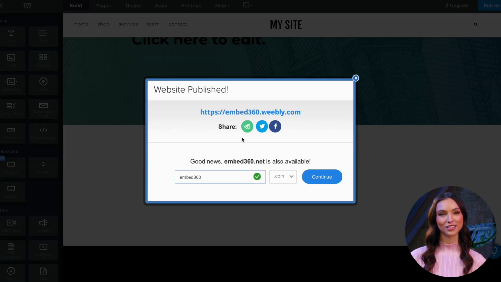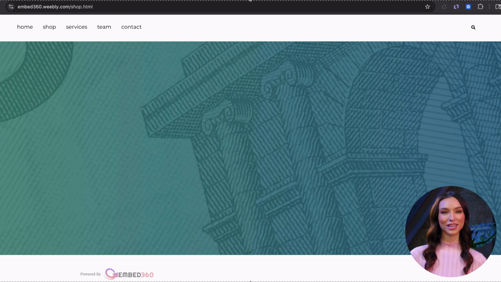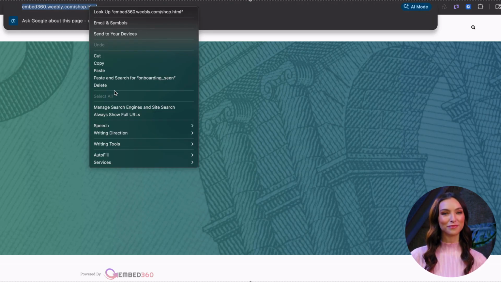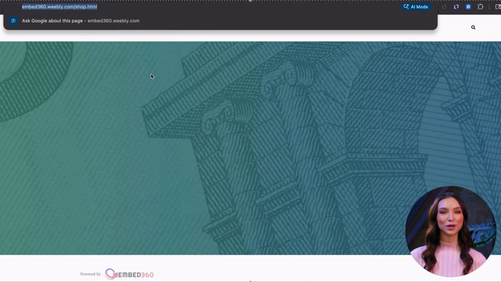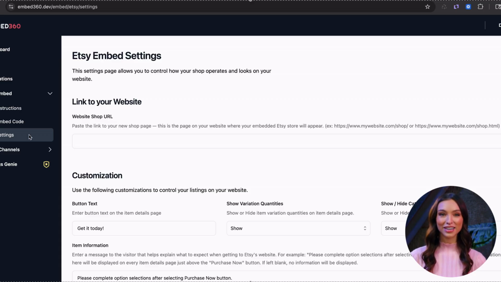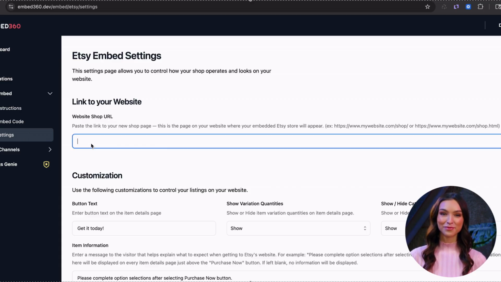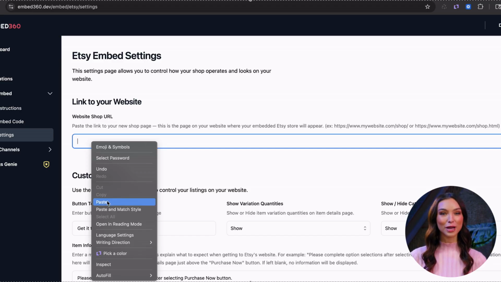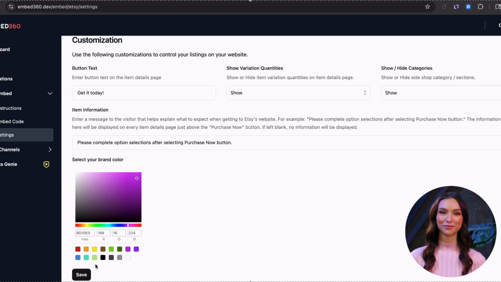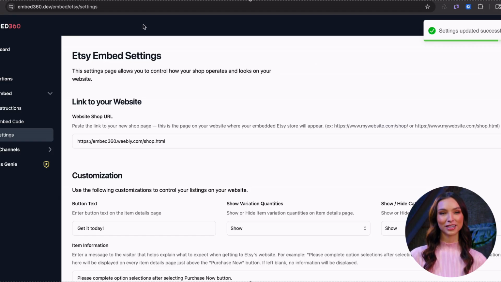Let's move on to the next step. The next step is to tell Embed360 where your main shop page is located. We first want to copy your shop's URL to the clipboard. Head back to Embed360 and navigate to Etsy Embed Settings. In the first input box, paste in your copied website's shop URL and click Save towards the bottom of the page. Navigate back to your website and reload your website, and you should see your listings appear.